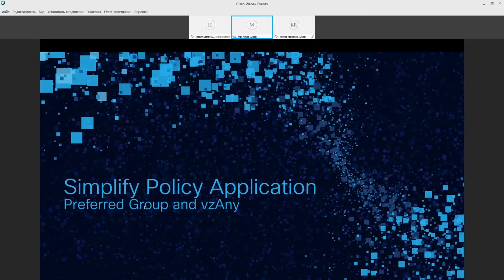Max, sorry to interrupt, but your slides might be lagging a little bit. We're seeing the simplified policy application segue slide. What slide are you on? Okay, I am in simplified policy application, yes. Okay, because it was lagging a bit. I just wanted to make sure we were back in sync. Okay, thank you. Let me know. I'm going to move to the next one now. Let me know if there is a delay.